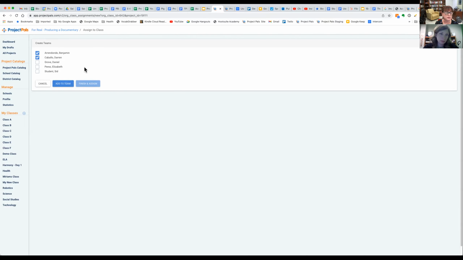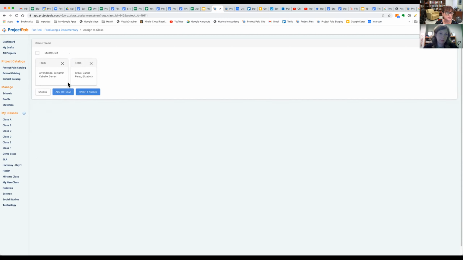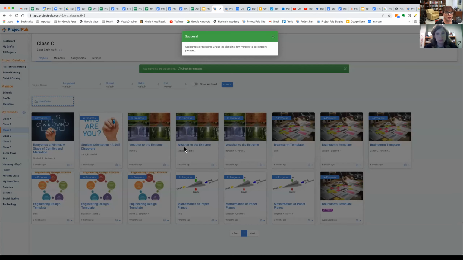So I'm going to create here teams of 2, and I'm going to press add to team, and it created already my first team. And then I keep adding until I exhaust the entire roster. And this is the second team, and the last team will be just the student by themselves. And now I'm going to click finish and assign. Once I'm done, there are 3. I just created 3 teams, and I'm going to go finish and assign. And what it tells me here is that it will take a few minutes. The reason is that it copies it 3 times now, for each team.